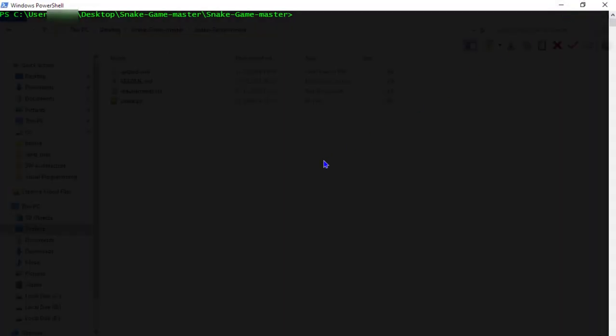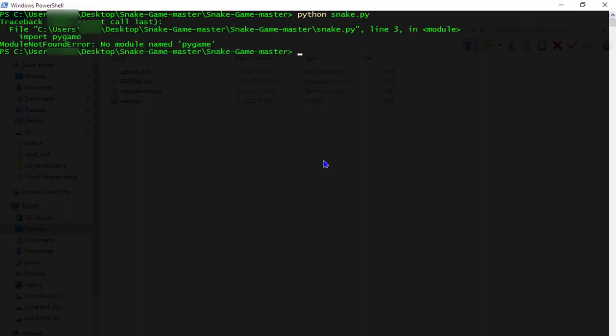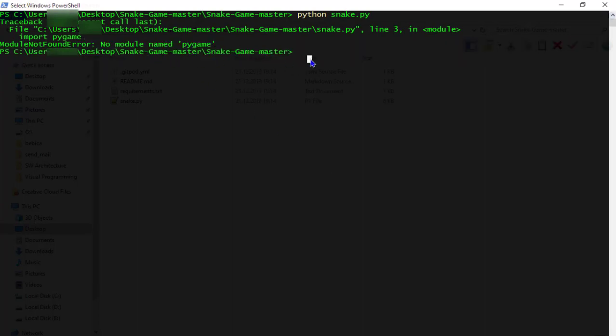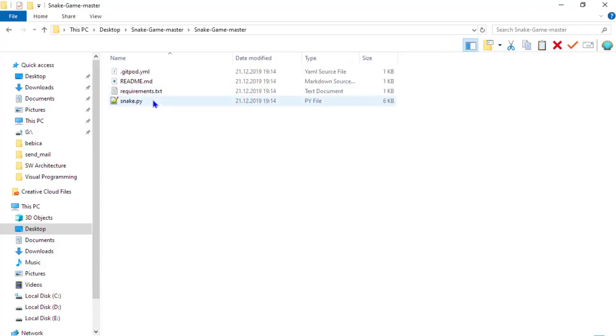So in the command shell we can just type in python snake.py. All right. Okay, so we don't have the module named Pygame. Okay. All right, let's try something else, because this one uses a module that is called Pygame.